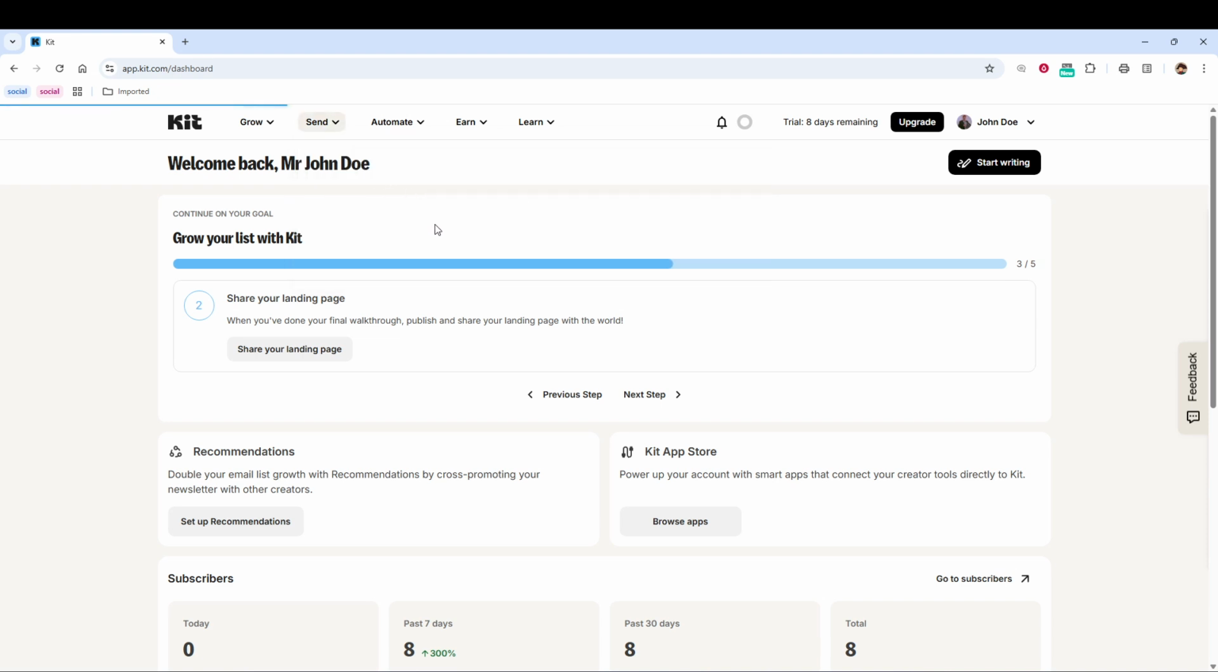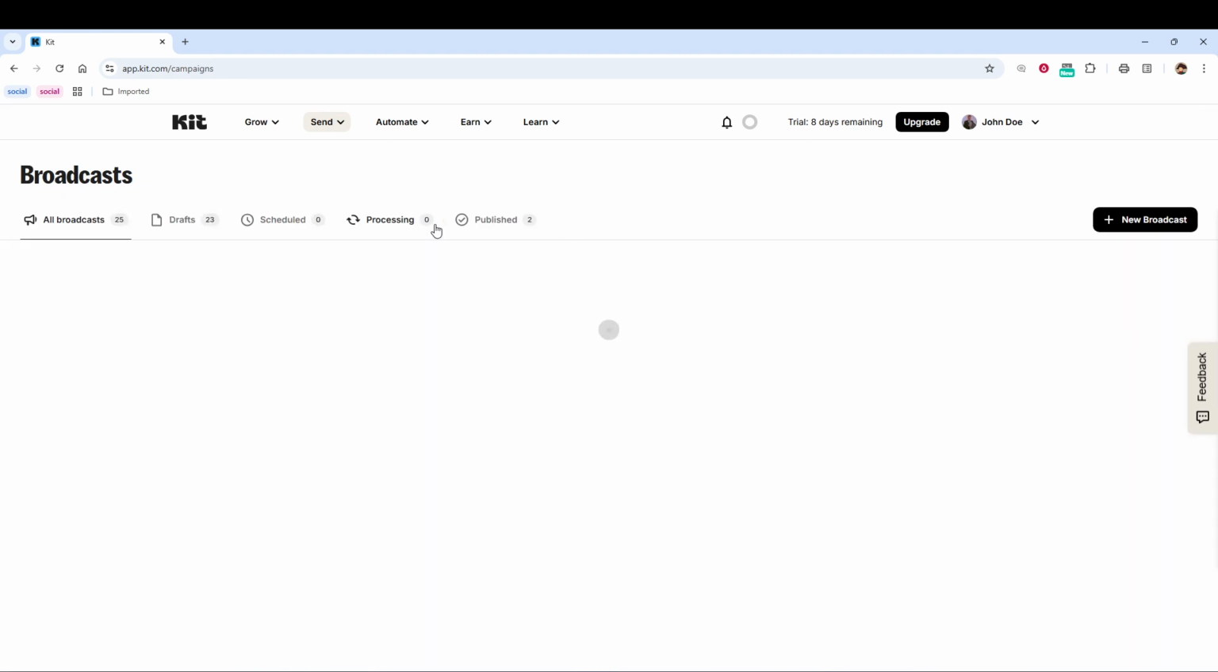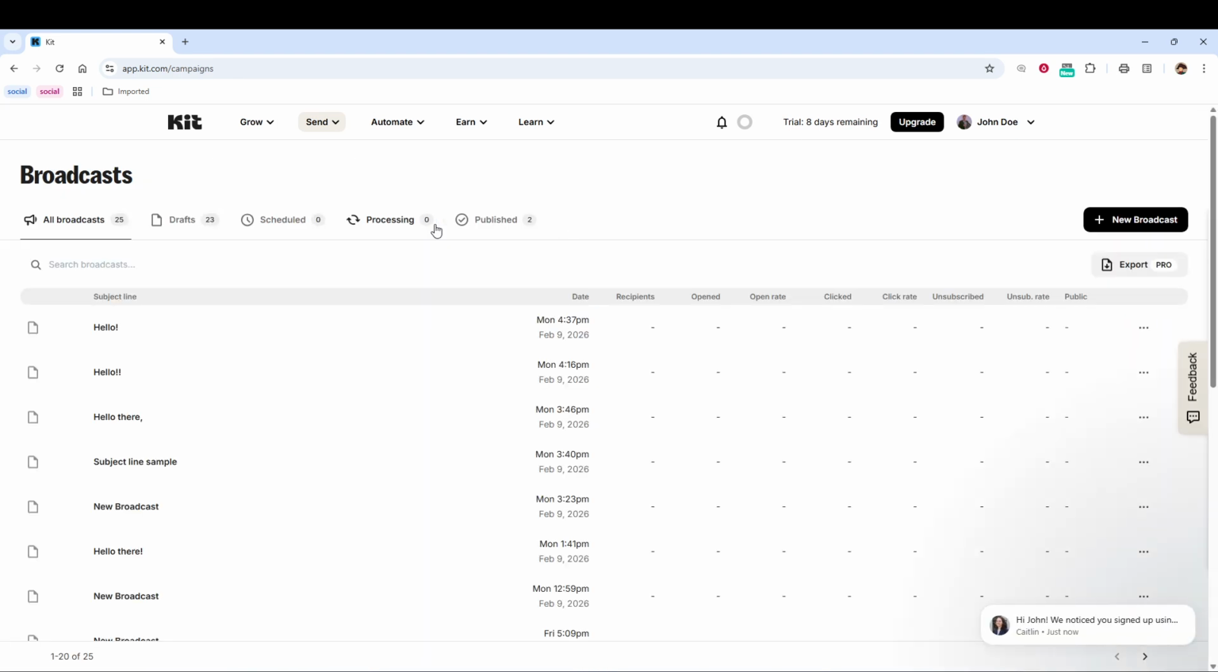Broadcasts are what Kit calls one-off emails you send to your audience, like newsletters, announcements, or promotions. On the Broadcasts page, you'll notice a red button on the right that says New Broadcast. Click that to start creating a new email. This opens up the setup flow for your newsletter.